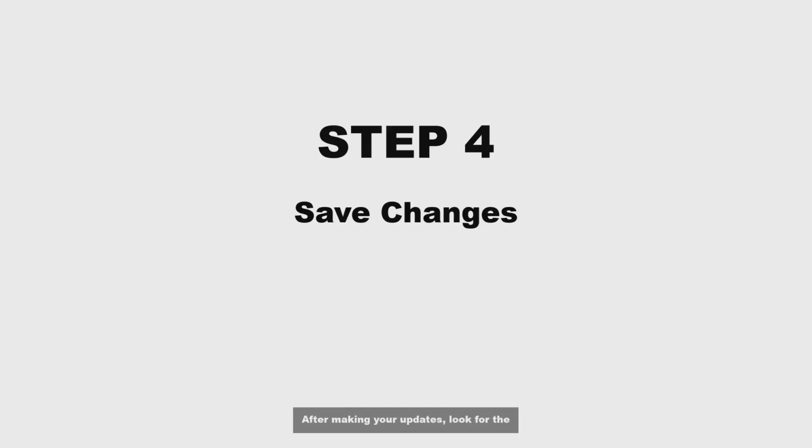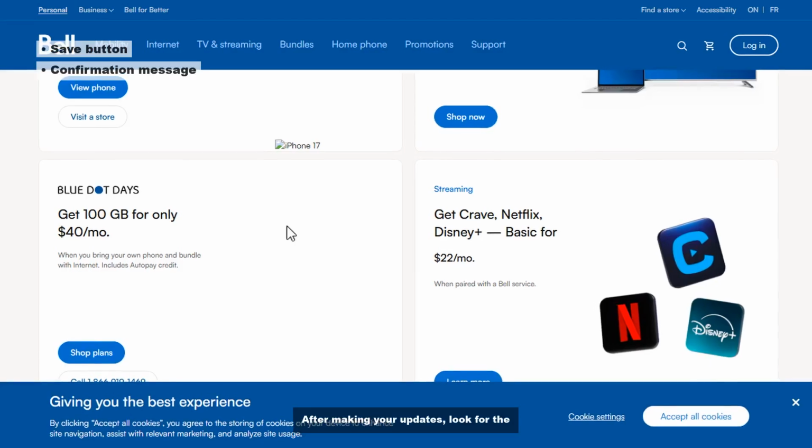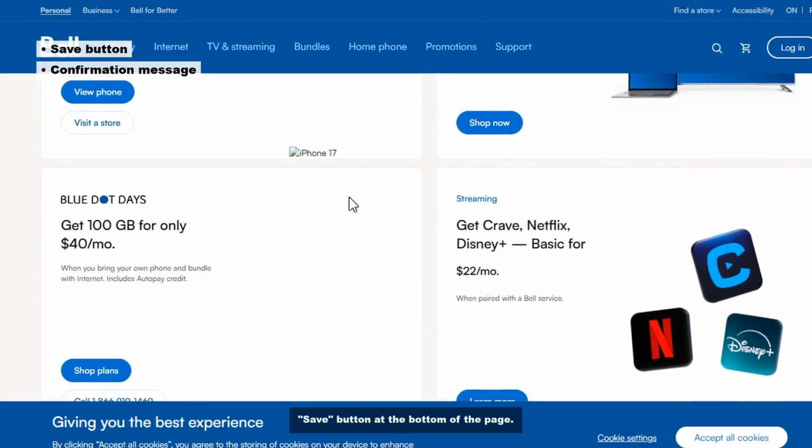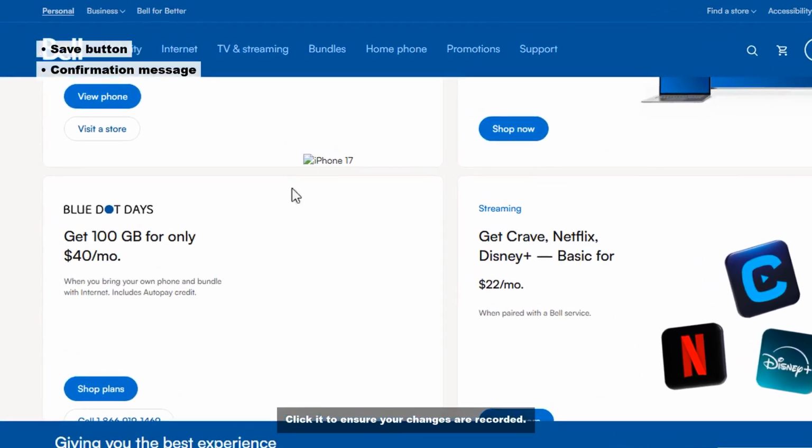Step 4. Save changes. After making your updates, look for the Save button at the bottom of the page. Click it to ensure your changes are recorded.